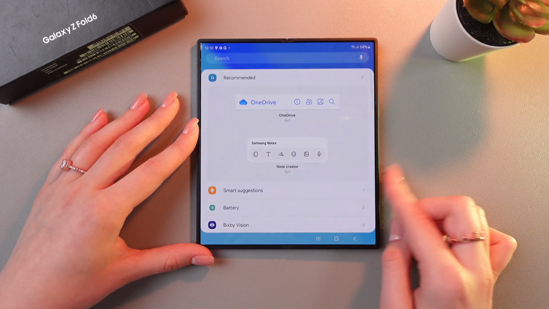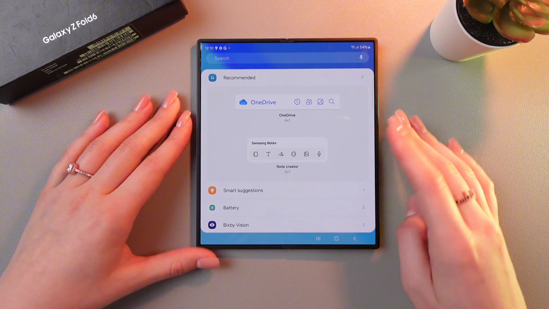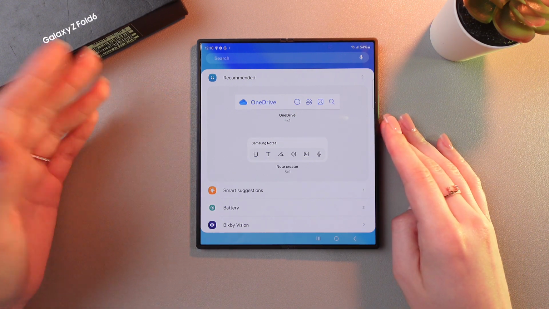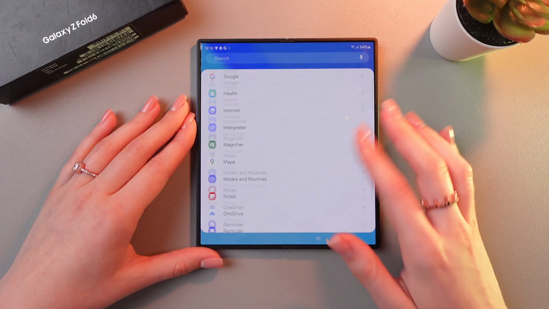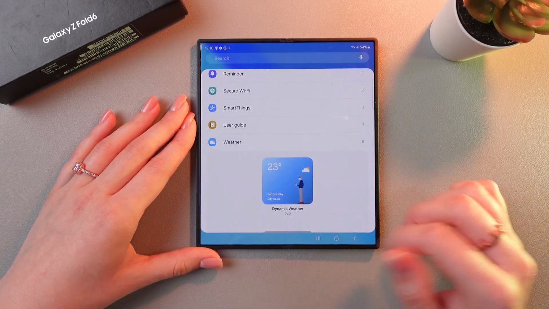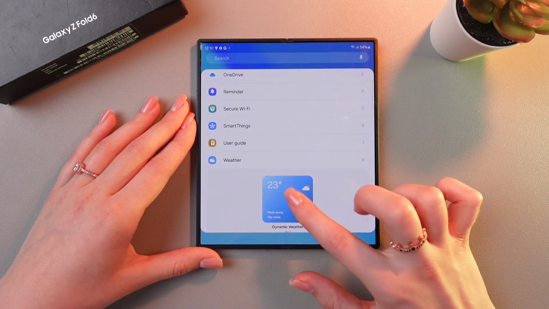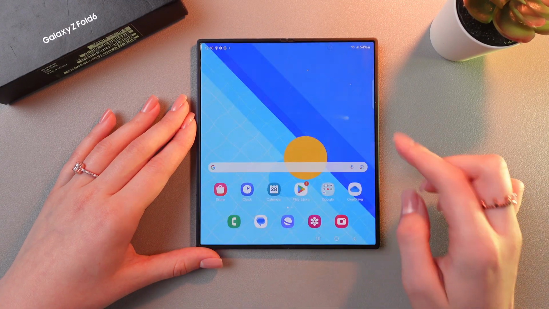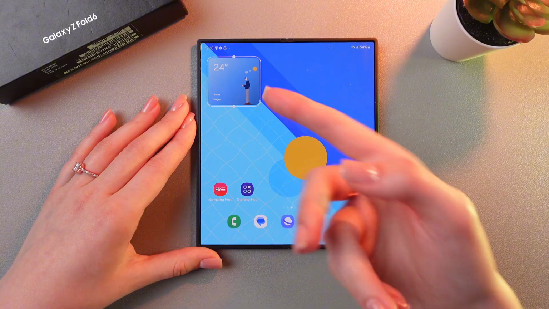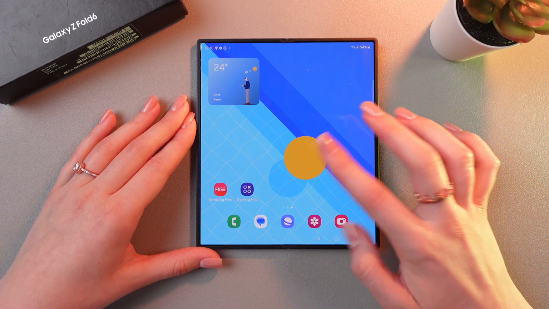Another is widgets. So we can add any widget to the home page or to any other page. For example, let's add weather widget. Just tap it, choose its style, for example, bigger or smaller. And after this, tap the add button and it will be immediately added to your home page.